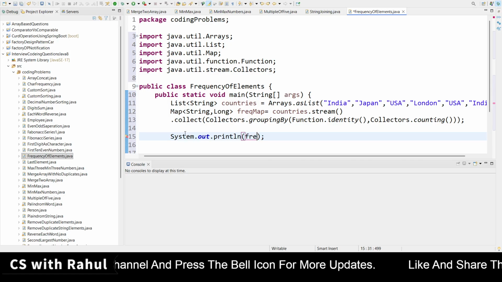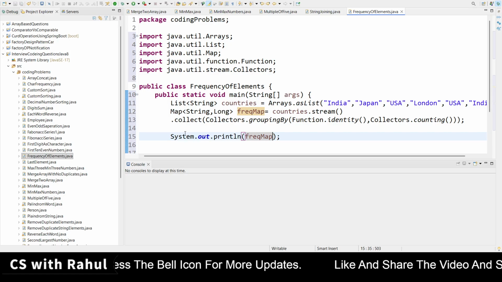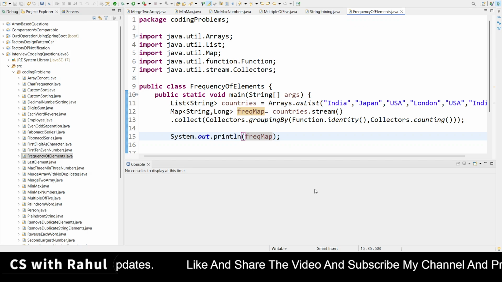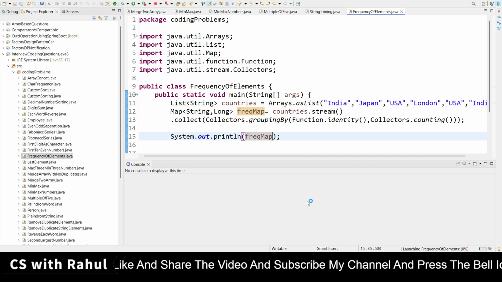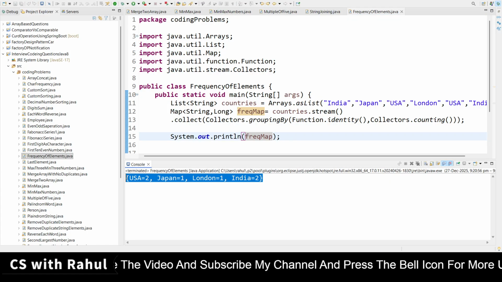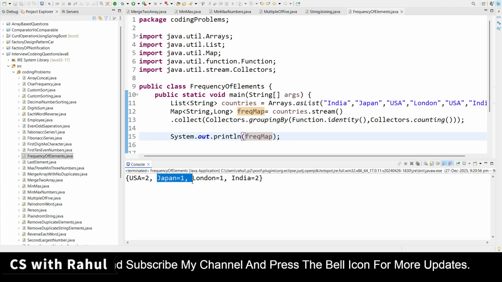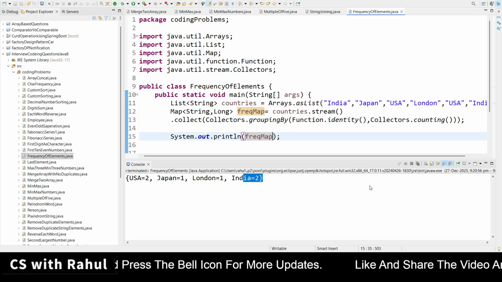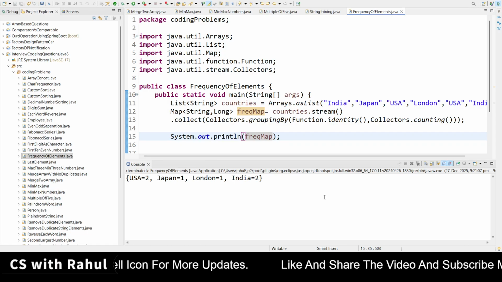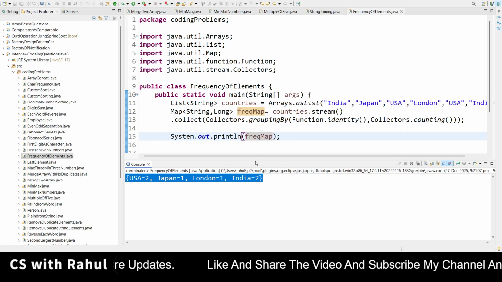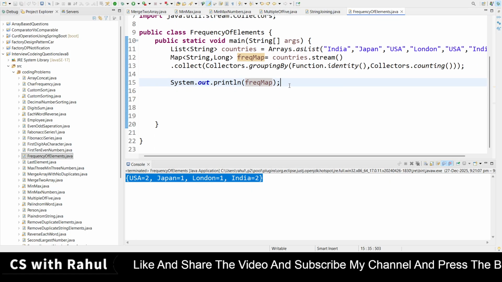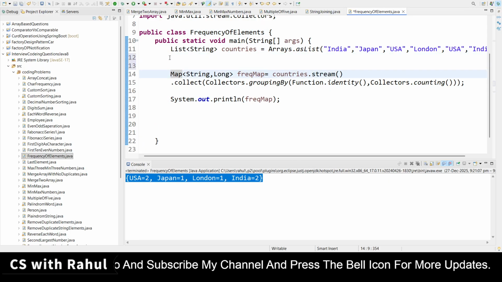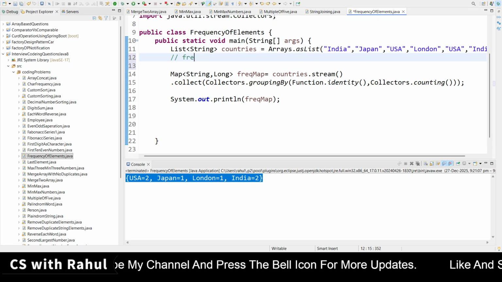So what I am doing here, I am just printing it here. Just right click, then run as Java program. So see, this is your map. First USA is coming, then Japan, then London, then India. Means there is no specific order we are getting, right? That's why my second assignment was that we have to find out the sorting also. So this is actually the frequency map, whatever we are getting.